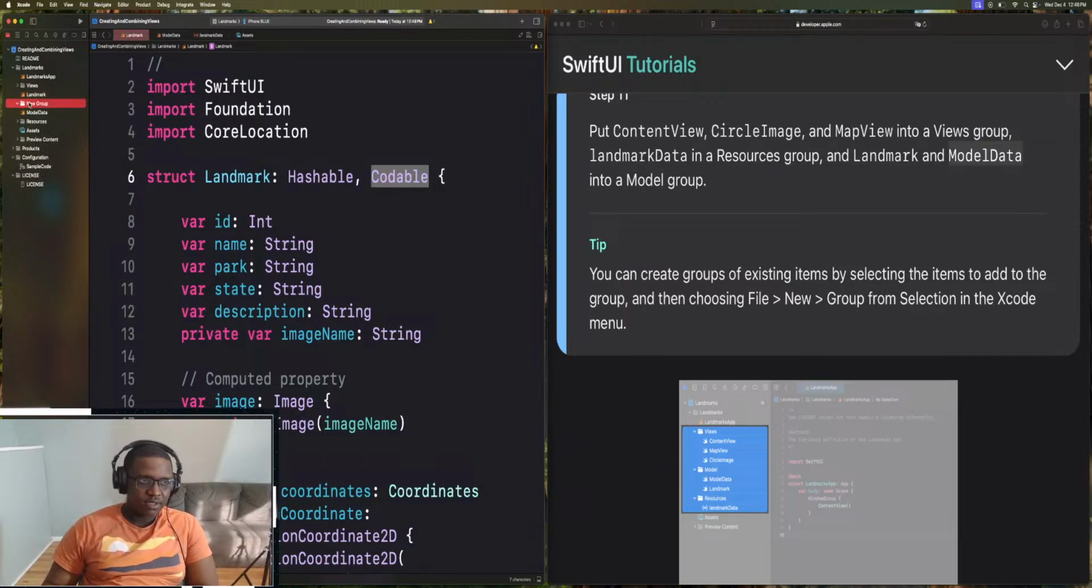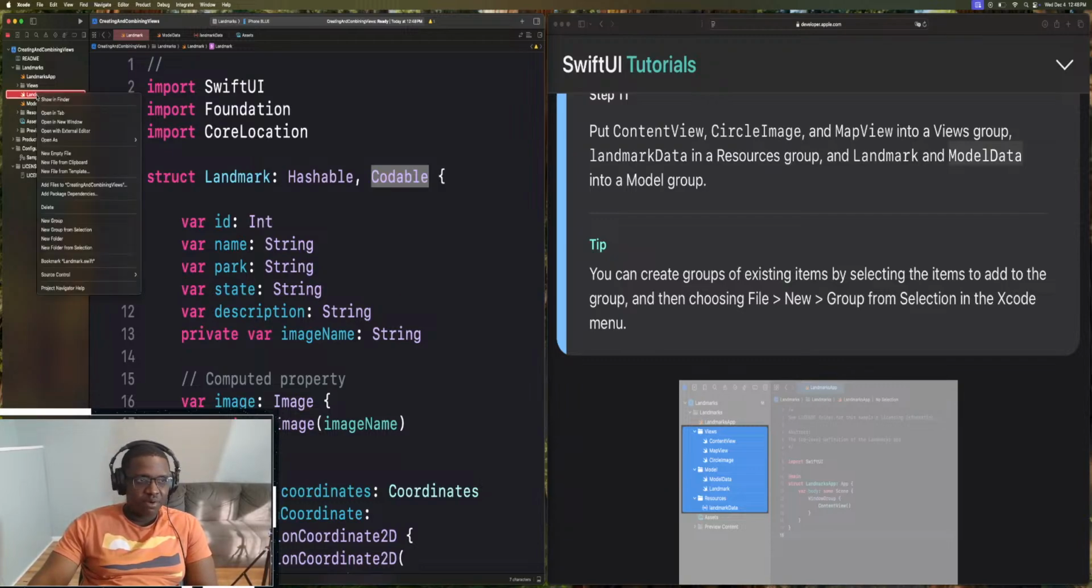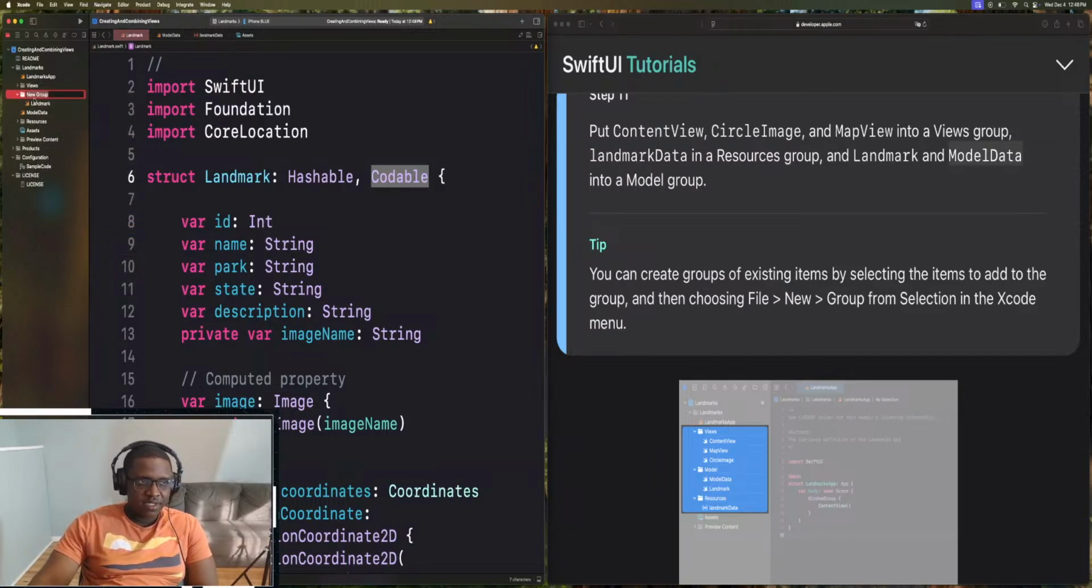So let's delete this group for now. And then we'll click on landmark again. And when we double tap or right click, we're going to click down. Now we're not going to click on new group here. We're going to click on new group from selection. What it's going to do is basically create the folder and automatically add whatever file we're clicking on inside the group. So you see how landmark is already inside it now.